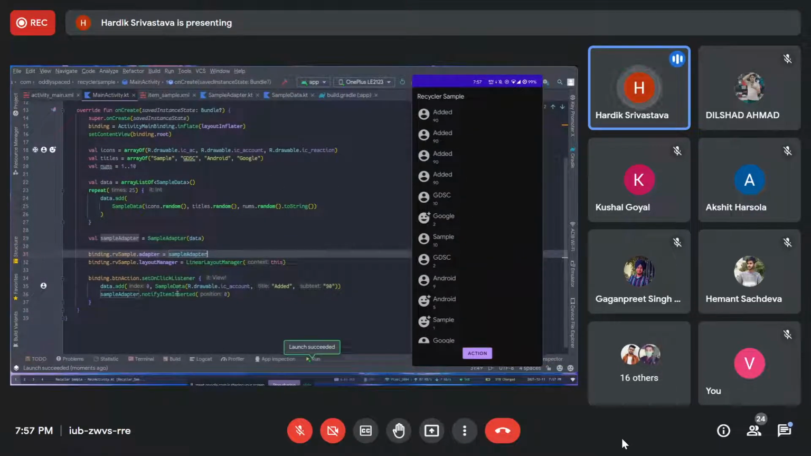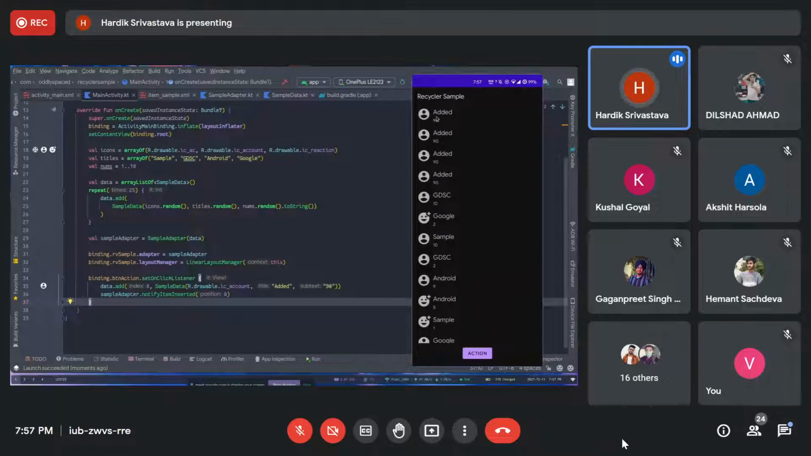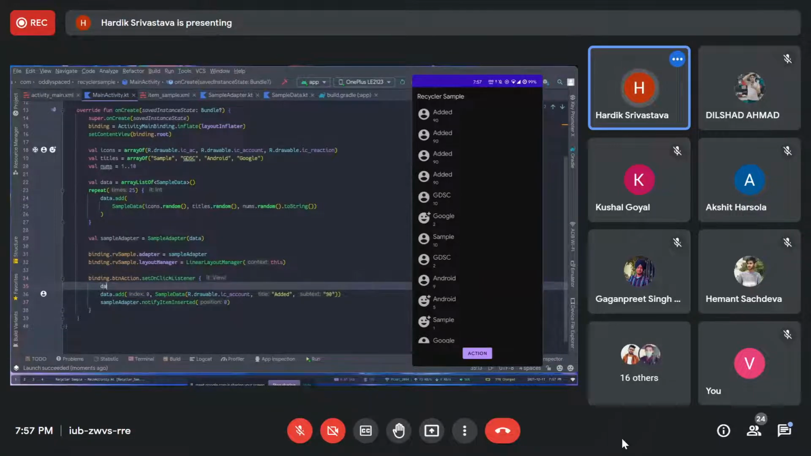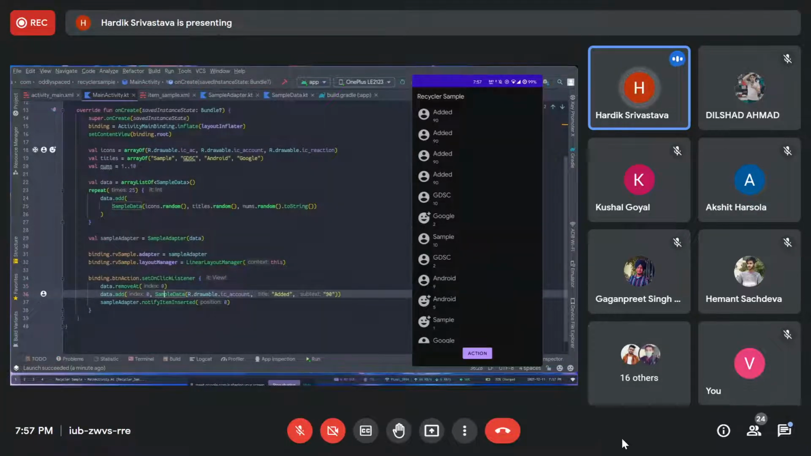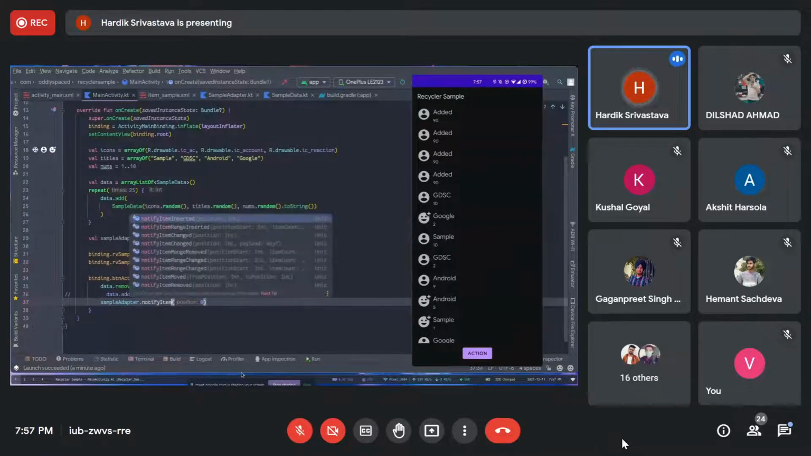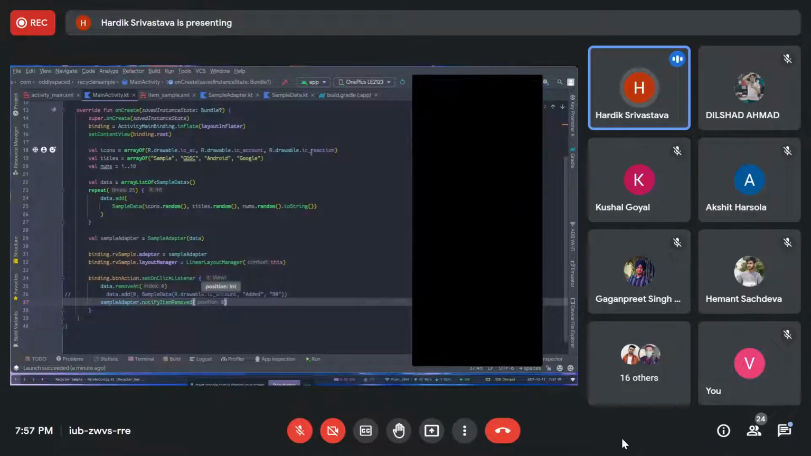So this is how you can make use of this notifyItemInserted action to tell the recycler view to add the item at runtime. And similarly, you can also choose to remove the item as well. So let's say you write data.removeAt(0). So you just need to remove the item at 0, and accordingly you need to change the notifyItemInserted to be notifyItemRemoved, and you need to specify what position the item was removed from.